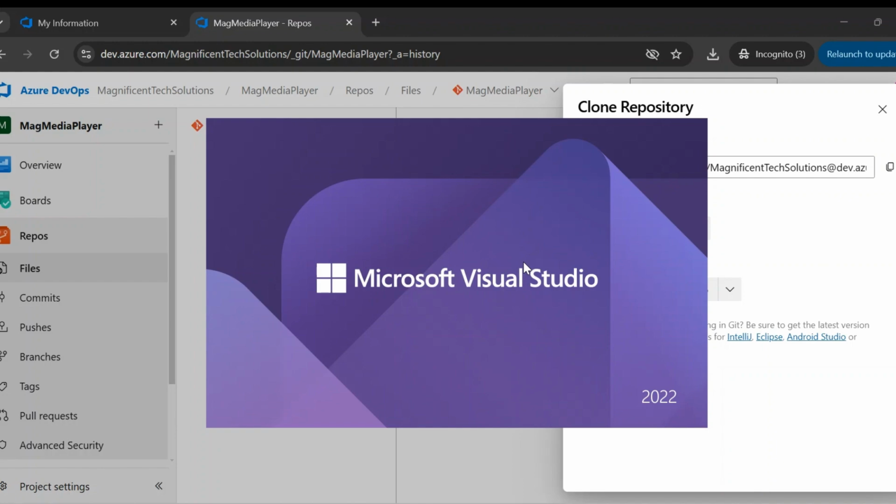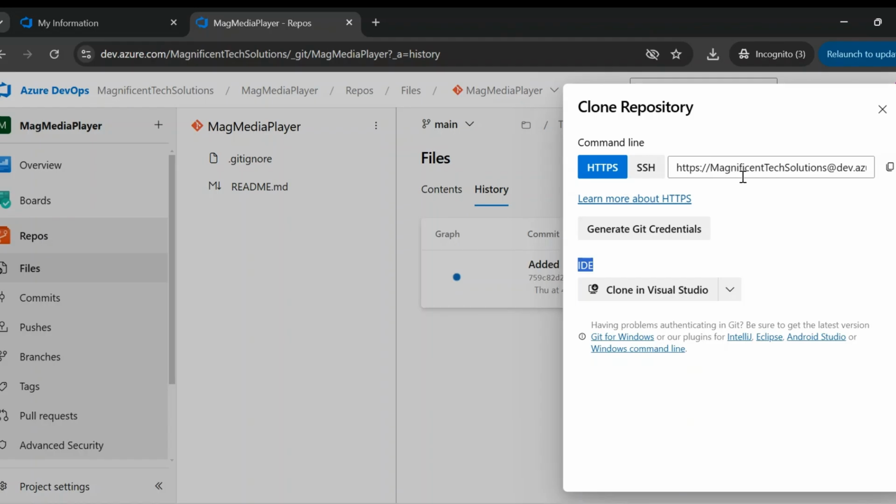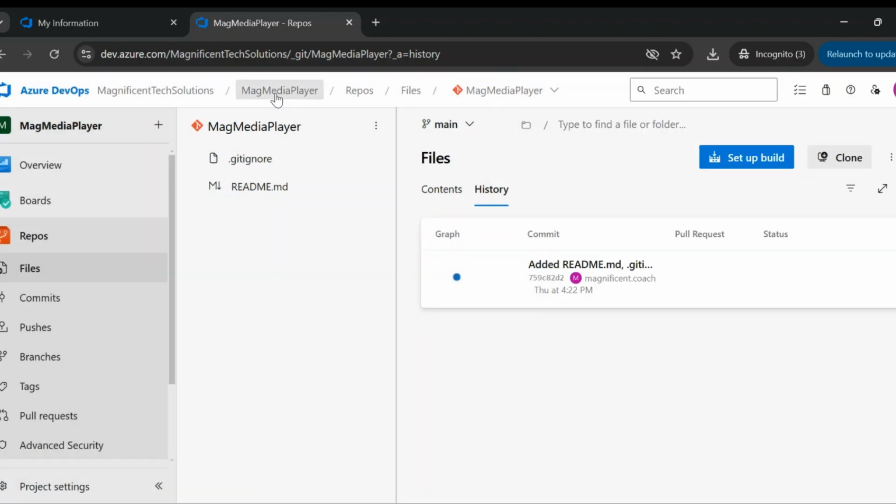So it started opening Microsoft Visual Studio. Start cloning your repositories. From here, you can clone the repository, or you can start without code. Now, to clone this repository onto my local system, I'll be creating an empty folder in my local system to clone this Mac Media Player. So I'll say Mac Media Player project.